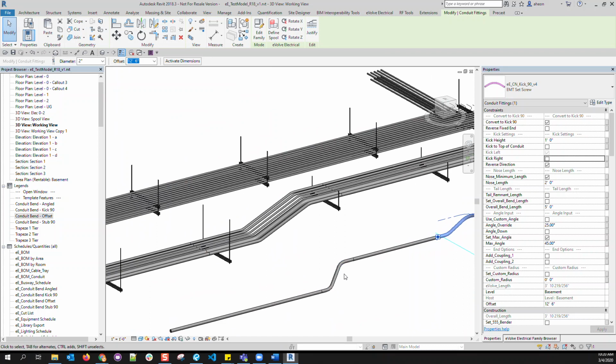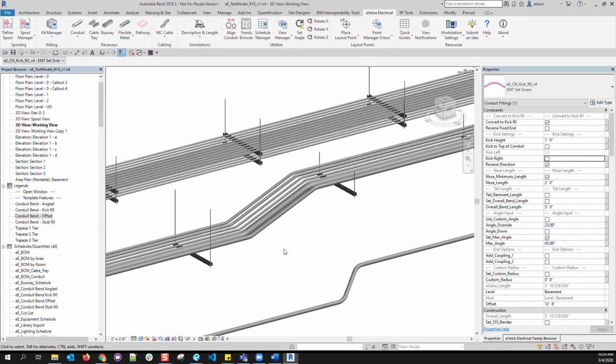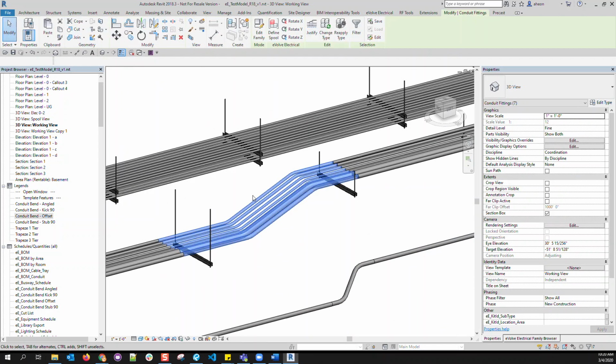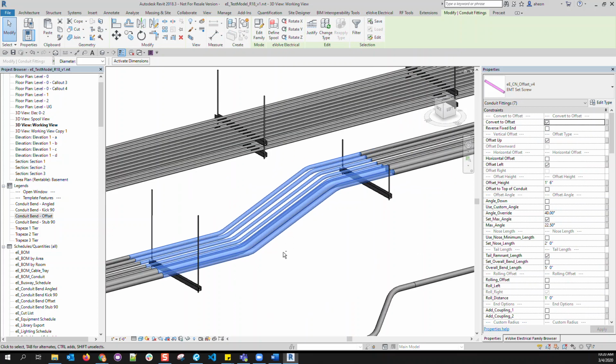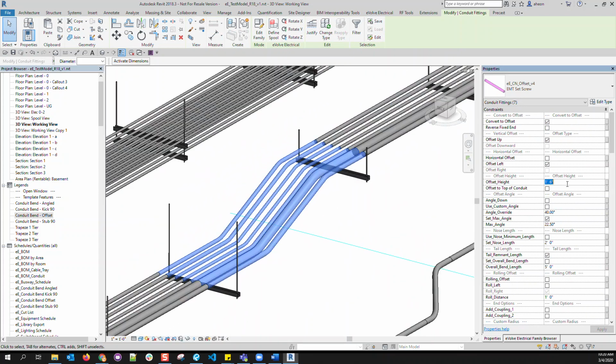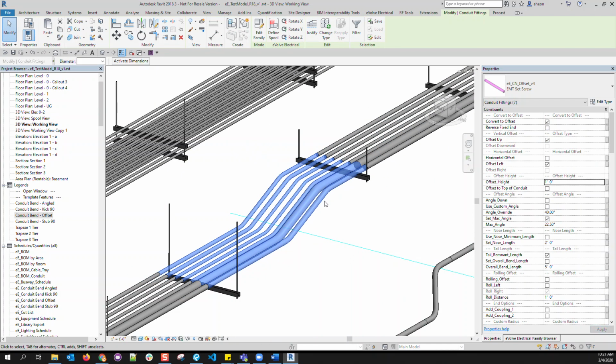In addition to the speed of inserting a single family, we can also do group edits and take multiple conduits, all varying sizes, and make a quick group edit of those, again eliminating the need to break and reconnect every conduit.